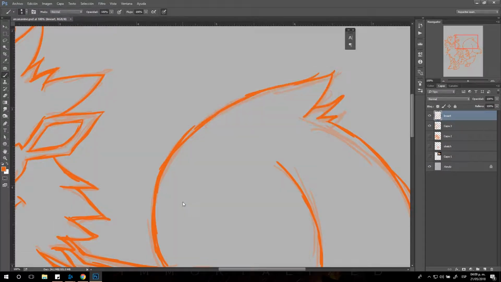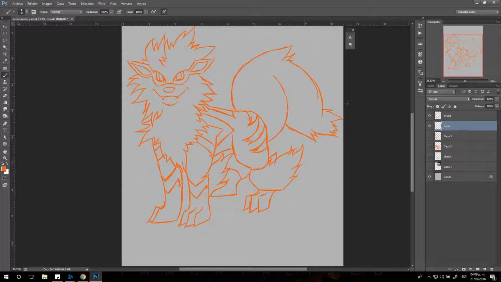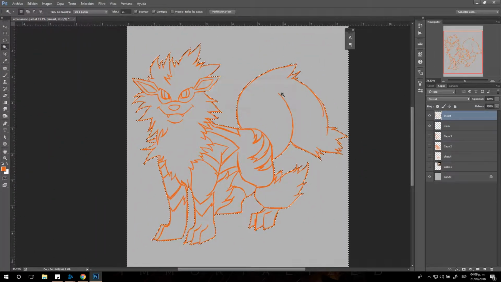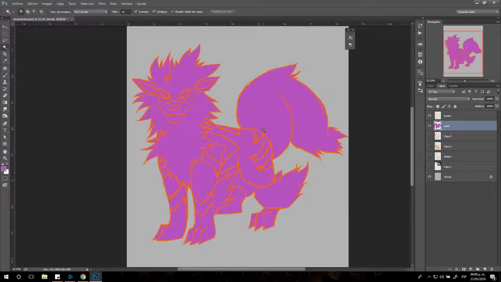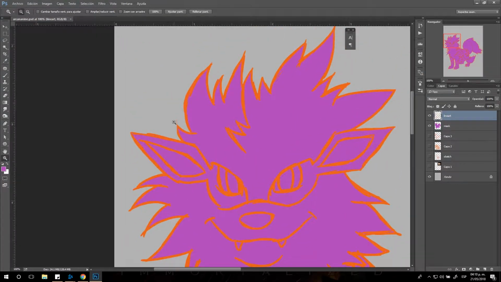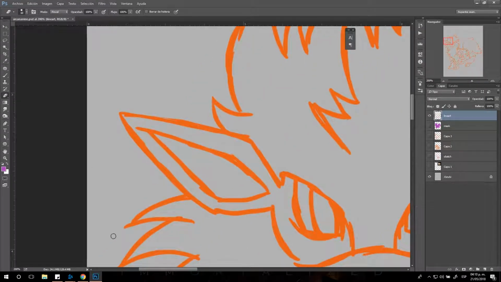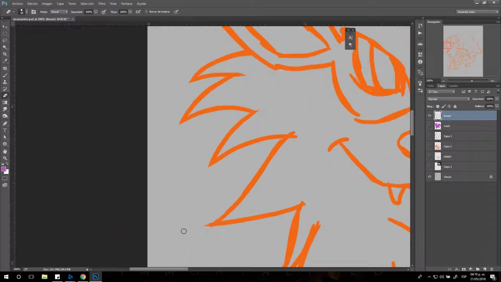Okay, now we finally have our sketch done. I will select it and invert the selection and create a mask. And then proceed to clean the outside edges of my line art. That way the mask will look more clean.